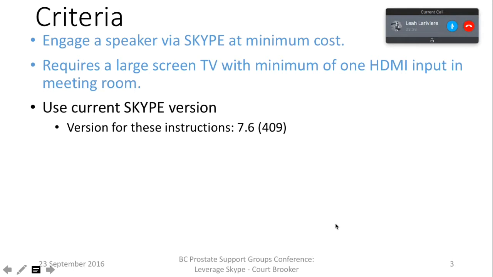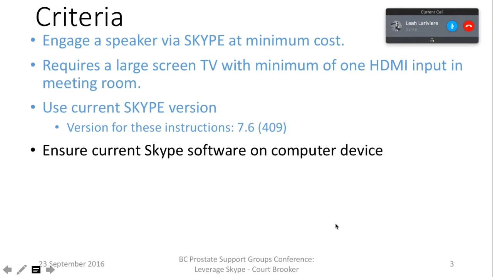You should use a current Skype version, and again, it's free, and it's important that both parties are using the latest version. It seems to work better in that case.